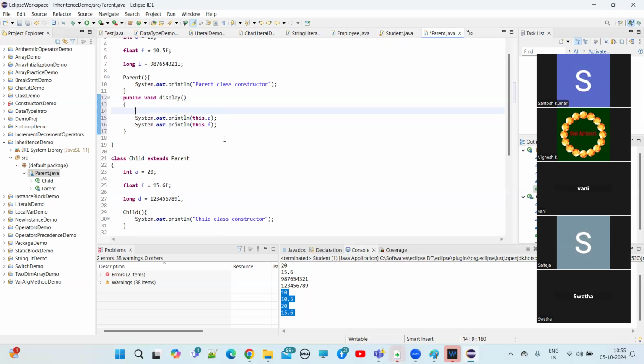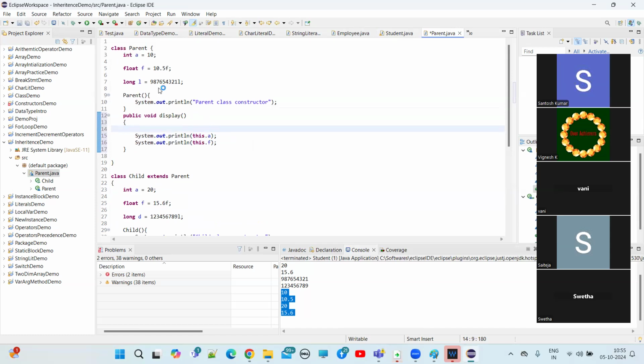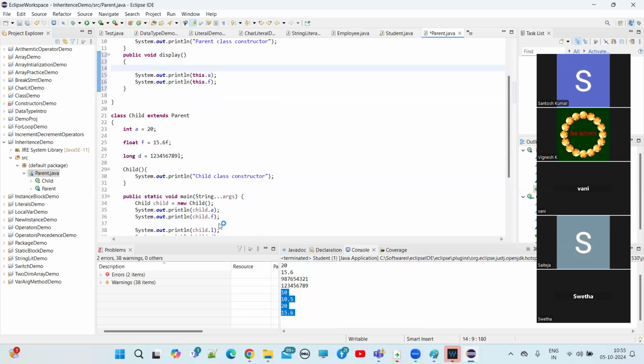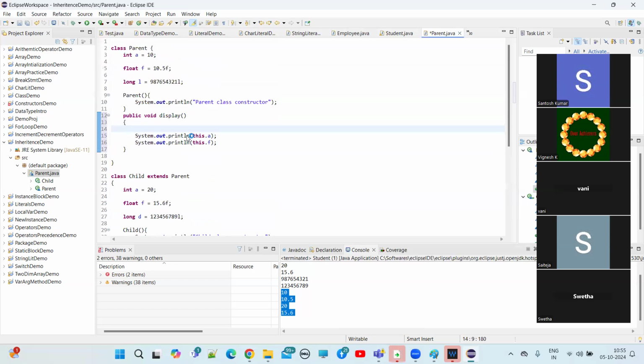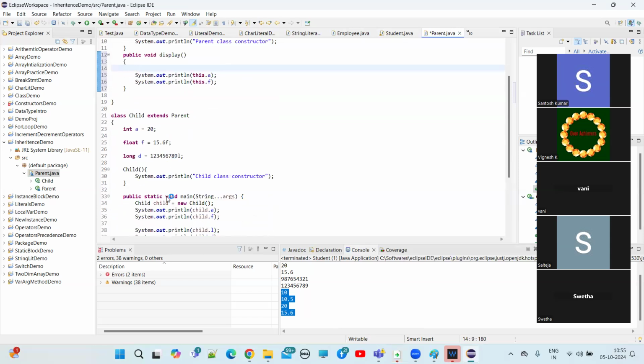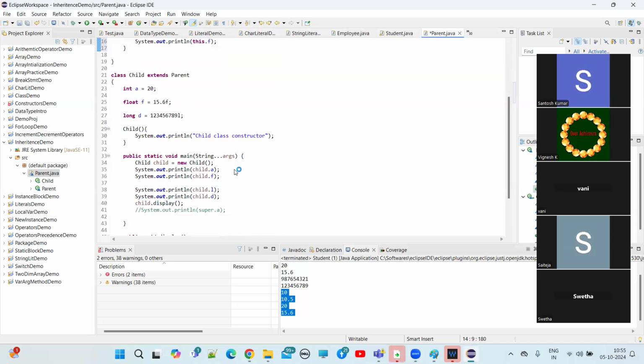Okay, fine. Now this of A means what? In this class, this of A means 10, right? This of F means 10.5. Here this means the current class instance. Here this means the child class instance variable. Here this refers to the parent class instance variable. Here this refers to the child class instance.